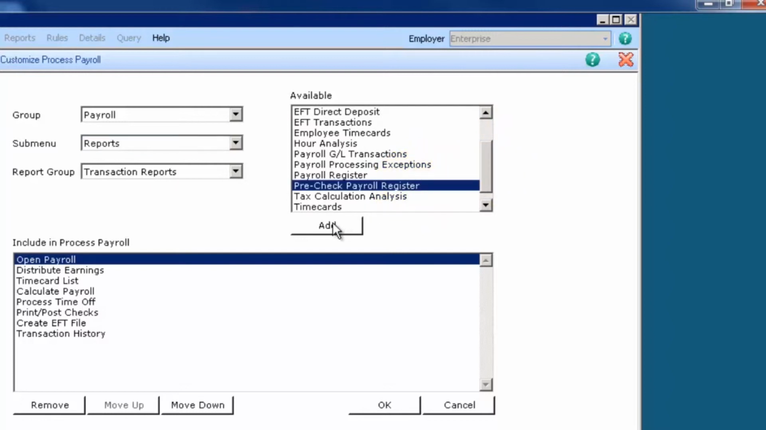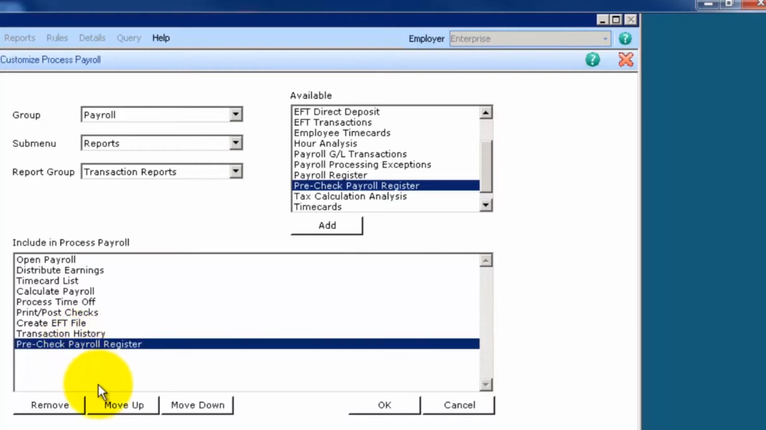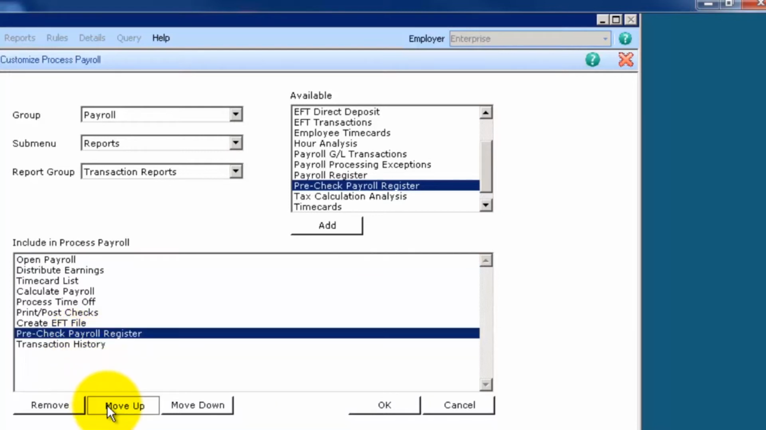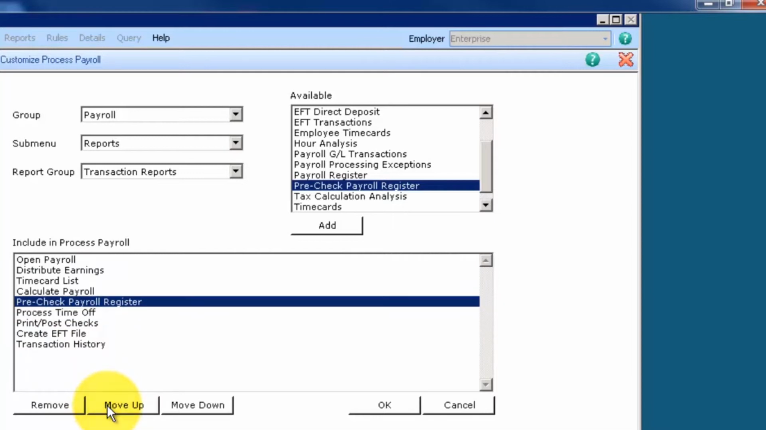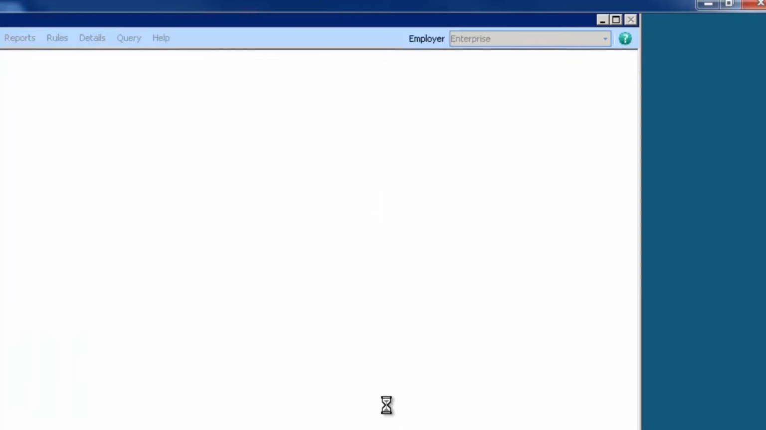We will click on it, then click on Add, and now you can see it's back in our Include in the Payroll process. However, it's not in the position that we would like to run it. So we can click on it, and then we can move it up to where we want to have it installed. And normally what happens is we calculate payroll, then we want to see what's on that payroll, and so that's why I have now put it in that slot. At this particular point, we are done, and we can say OK.